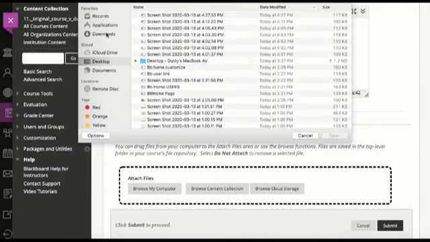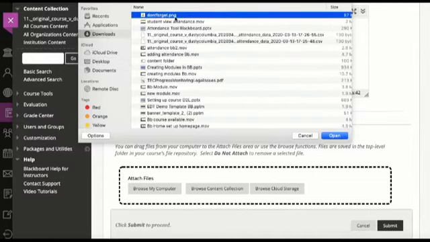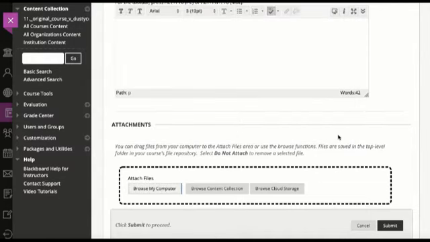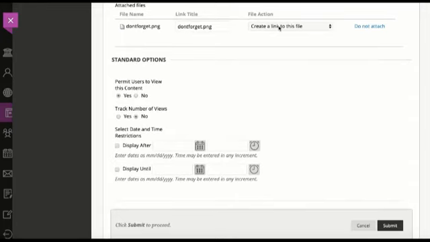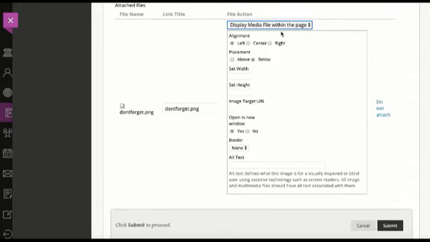When I go down to the bottom, if I want to add an image or any other kind of document, I can click that Attach Files, and I'm going to attach an image that I wanted to share with them. And you have the option to create a link to the file, click on this, or you can display it within the page, and that's what I want to do.